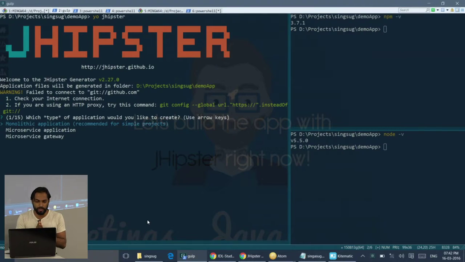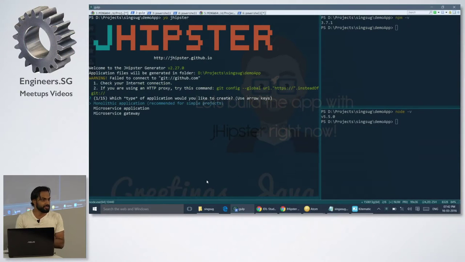So, I have fired up JHipster. With JHipster, you get to make three kinds of applications: monolithic, classic, microservice, or a microservice gateway. I'll go into the microservice parts later. Since our blog app is very simple, let's go with monolith. Name of my application, I'll call it Singaso. Package.